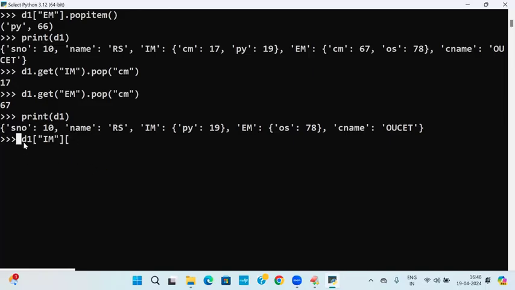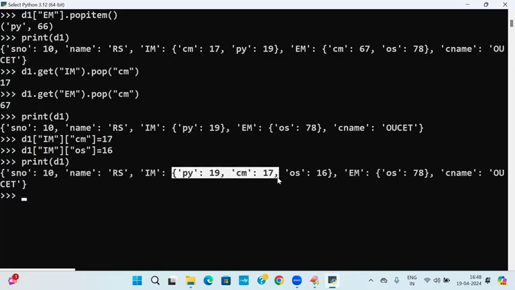Then after that, D1 of IM will give you this dictionary reference. I will write CM is equal to 17. This is called a dictionary, an inner dictionary. To that one key I am taking, one value I am adding. One more value I want to add, py, that is already there. OS marks I want to add, something like 16 I am adding. See that now, it is done. Print D1 students, it is added. CM 16, OS 16 is added.